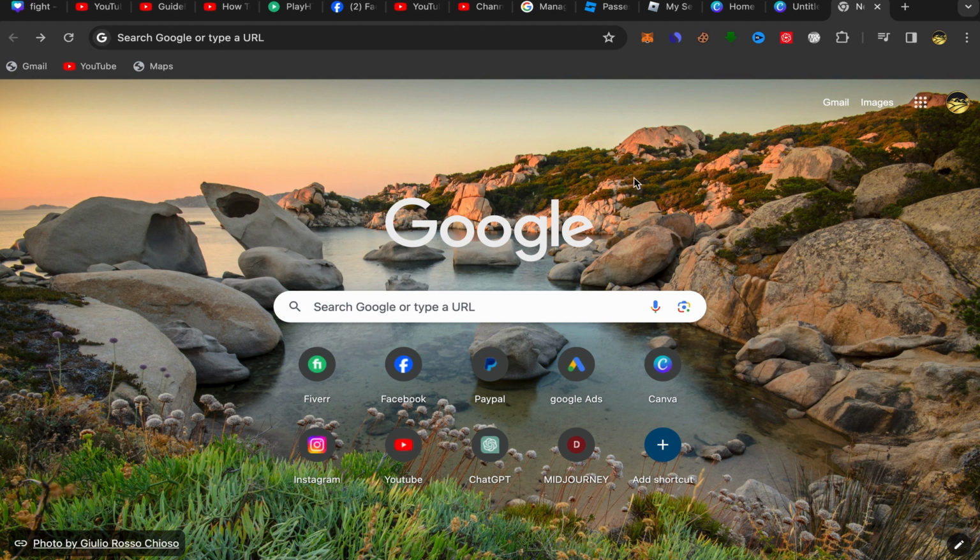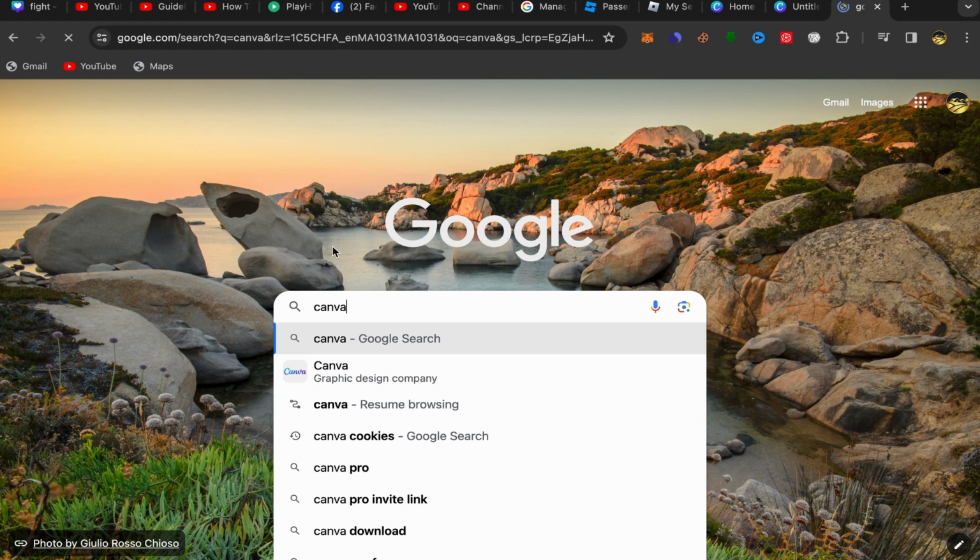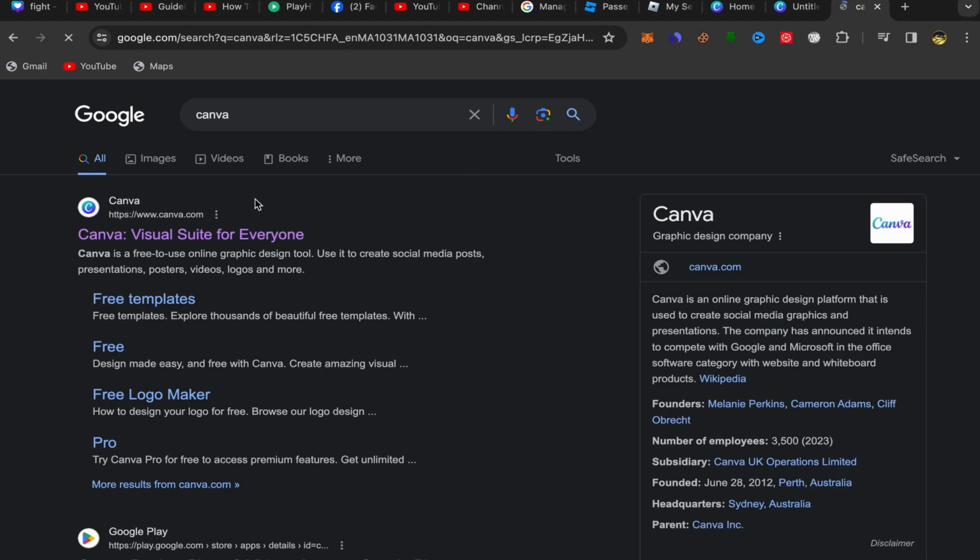Let's get started. So what you need to do first, you need to go to your Google Chrome browser or any browser that you are using. Click over here on the search and you need to search for Canva. We will use the Canva website. It's really friendly and easy for beginners.